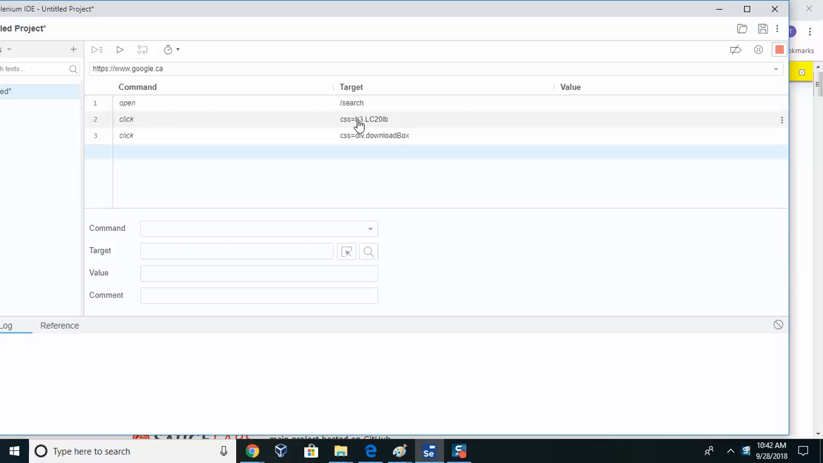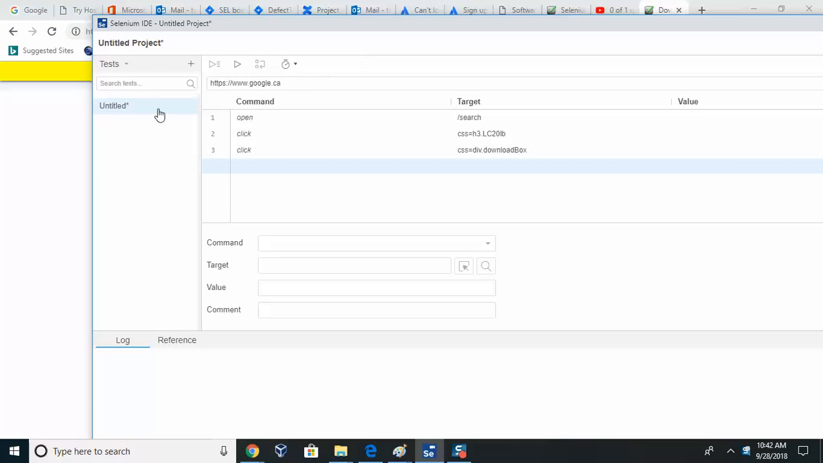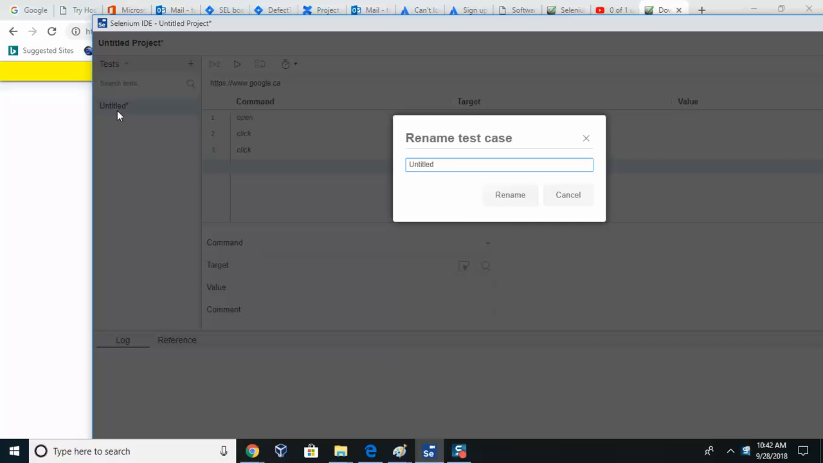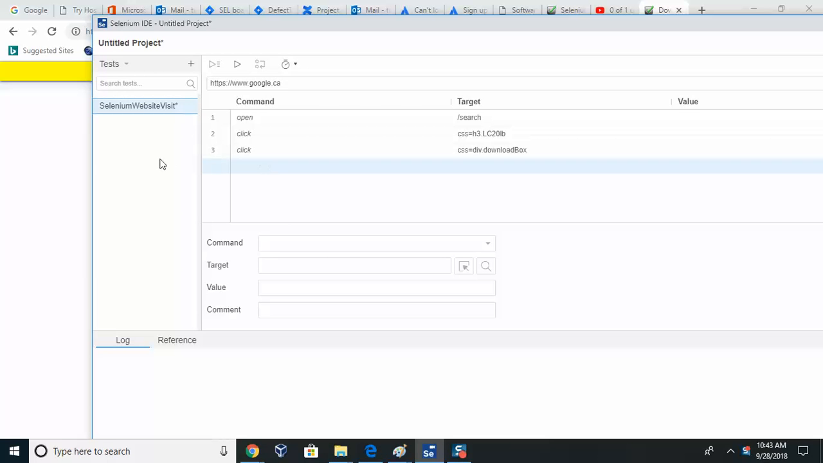So you see this, I recorded 3 steps on this test case, and I'm going to right click, rename, and this test case is, let's say, Selenium website visit. Okay, so rename. So this is my first test case. All right. Then I can create.